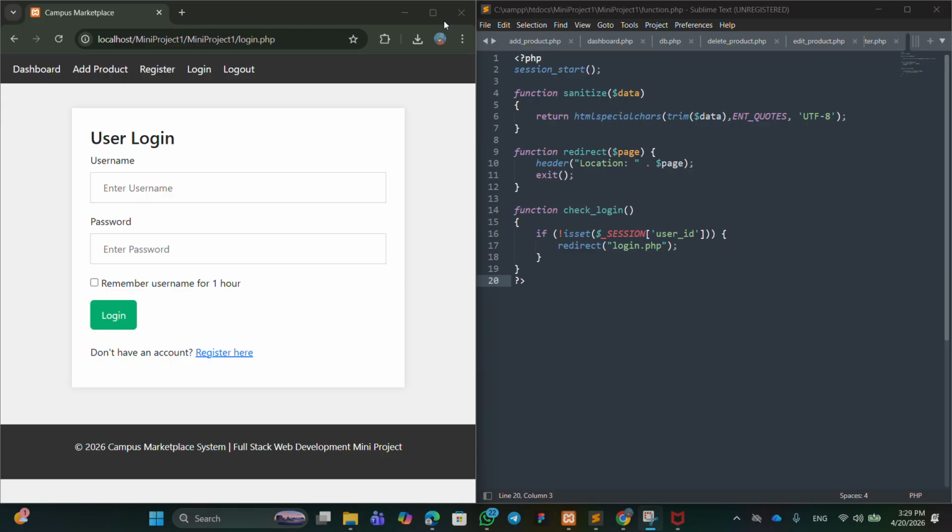This system is developed using PHP, MySQL, and Bootstrap. The purpose of this system is to allow students to buy and sell items such as pre-loved clothes, gadgets, books, and accessories within the campus. Through this product, we aim to demonstrate integration of PHP with MySQL, implementation of CRUD operations, user authentication using sessions and cookies, and lastly, secure coding practices. Overall, this is a complete database-driven web application.